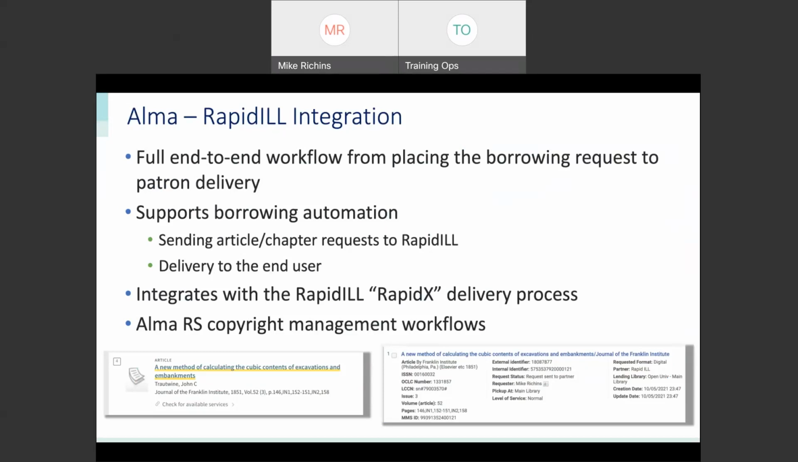Or you might want to say, well, I do want requests to be identified as exceeding copyright, but I want to go ahead and have that request sent out through resource sharing into RapidILL for processing, and then I will manage copyright at a later date. So there's a lot of flexibility with Alma Resource Sharing around how you work with numerous resource sharing systems, but RapidILL specifically, and also in relation to copyright management.